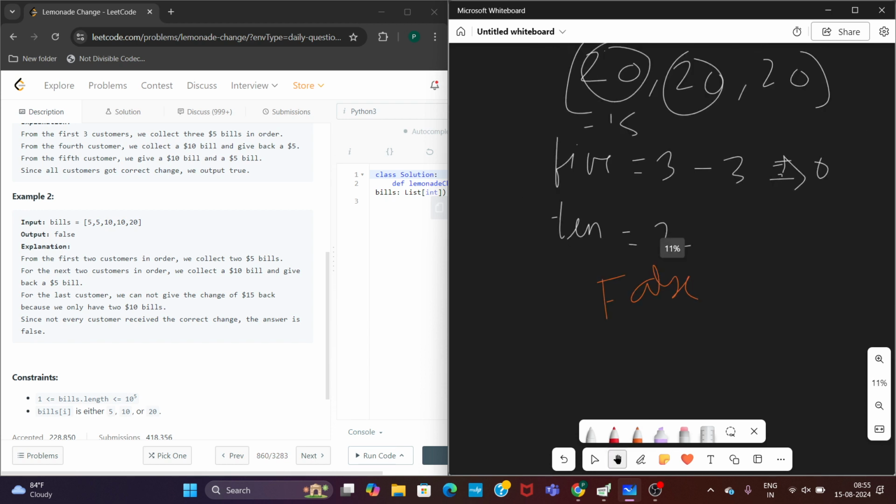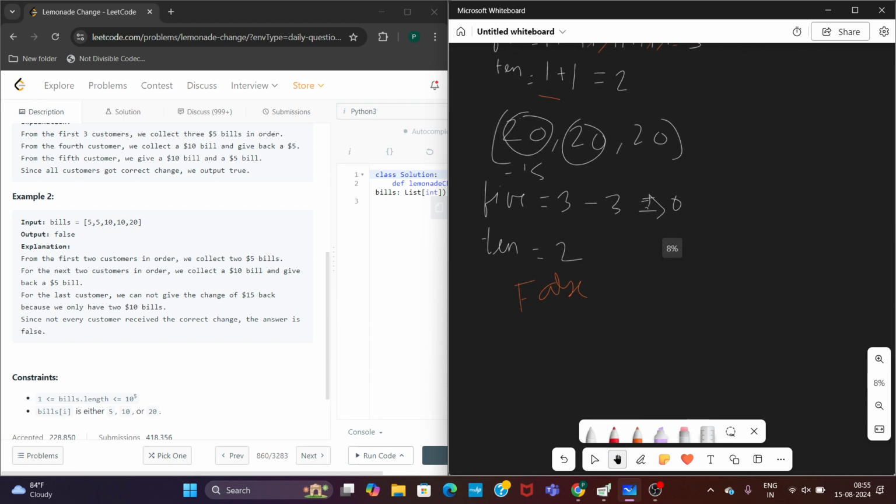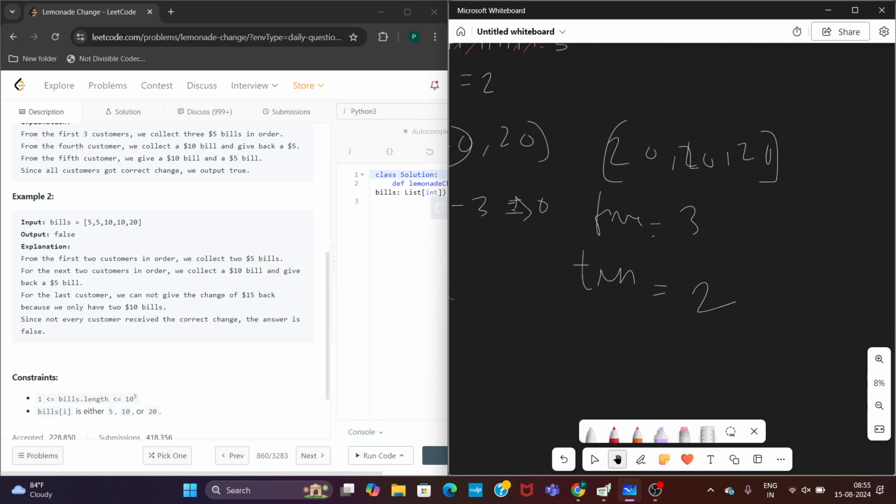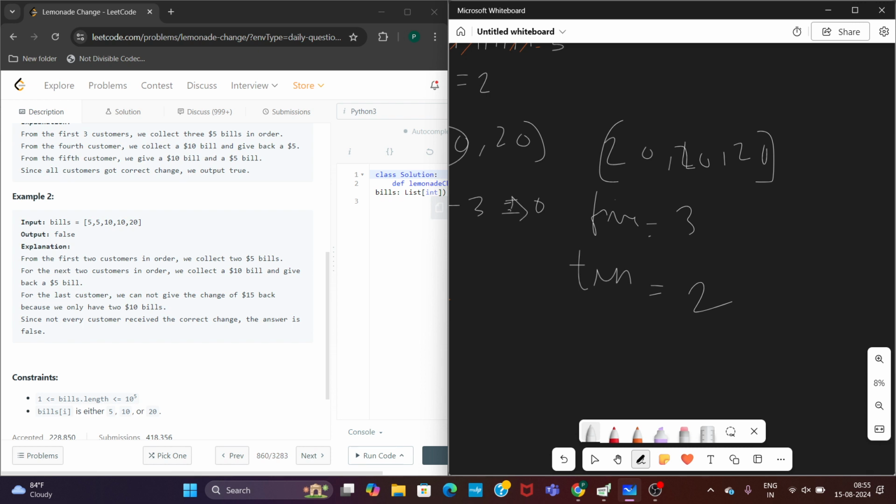But let's see another case. Here 20, 20, 20 over here. Let's again see over here. Here 5 and you are 10. So basically you have total 3 fives and 2 tens. Let's take 1 5 and 1 10. This 20 you have. So basically 10 plus 5 is also 15 over here. So it will be minus 1 and minus 1.